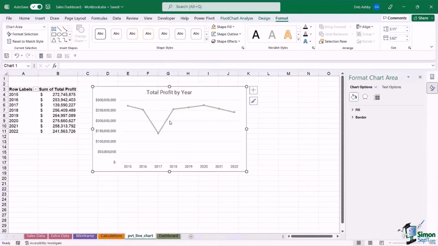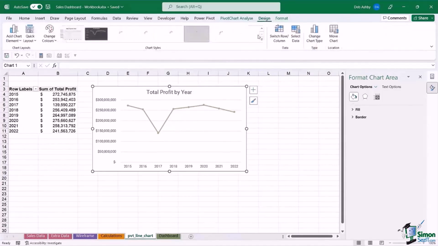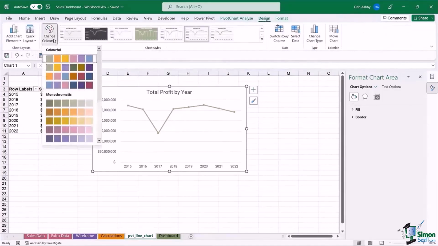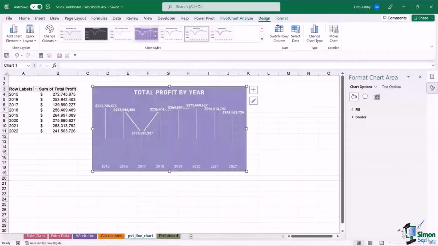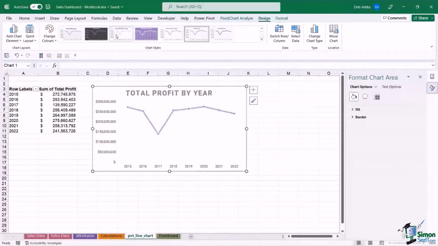And of course, I could do other types of formatting. So currently those markers don't really stand out too much. So maybe I want to change the color scheme that I'm using in here. So I can go up to the Design tab and I'm going to go to Change Colors, and let's make this a purple color. And if I wanted to change the chart style, I could maybe choose something from up here. I've got all different kinds of choices. So let's go for that one. That looks quite nice. And I think I'm going to leave it like that.